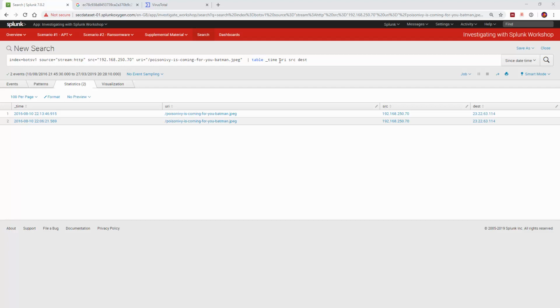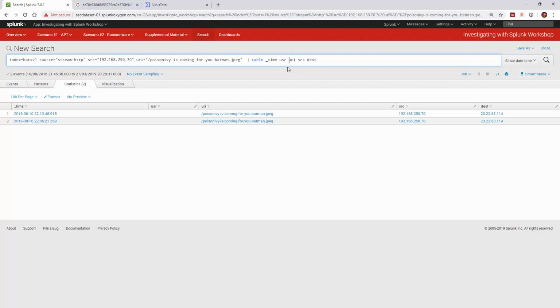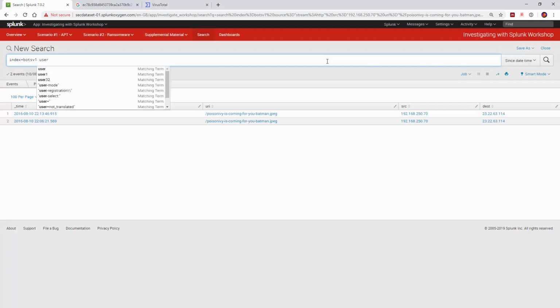Well, can we see the user? Earlier on, we saw the user was the iUser. That's not in the stream data. Earlier on, we saw that it was the iUser who was performing this. So one thing we could do here is go back to our Windows data, perhaps, or search anywhere and see if we can find anything pertaining to what that user was doing.